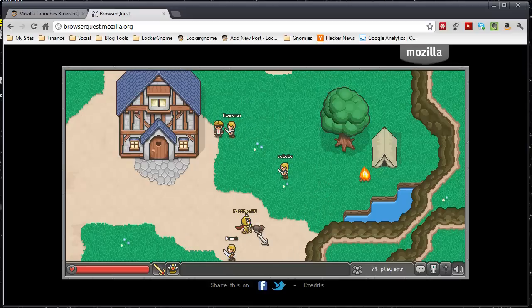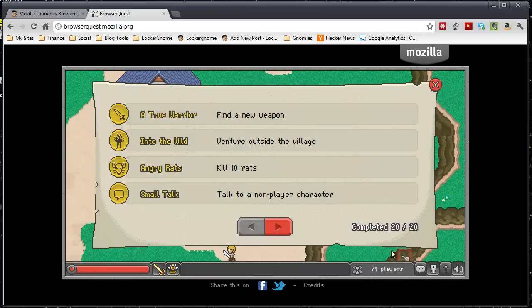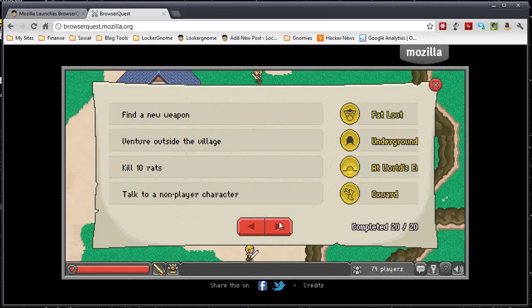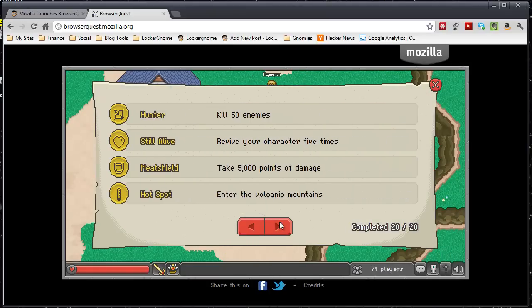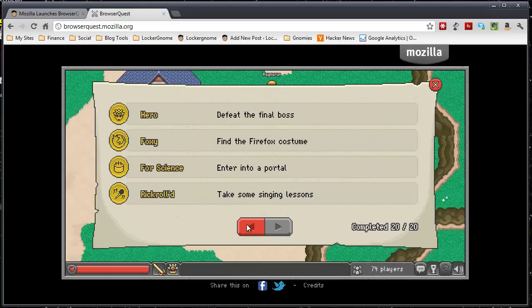There are a lot of homages to things. You can even find a portal homage if you look hard enough. In fact, there's an achievement around that. There are 20 achievements. You can kill rats, venture outside the village, talk to non-player characters, the whole nine. There are even two secret achievements, including Rick Rolled and For Science. For Science! And you get a cake.